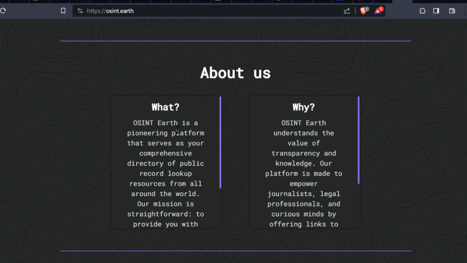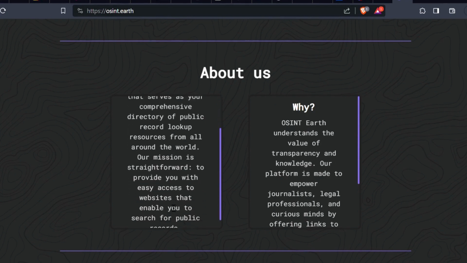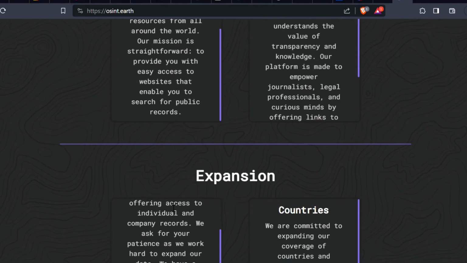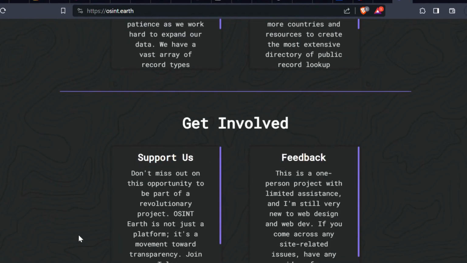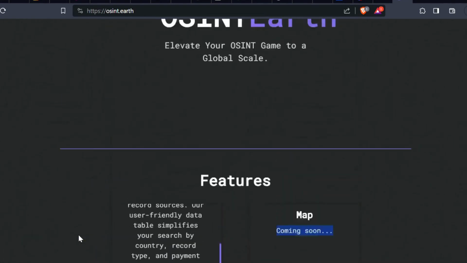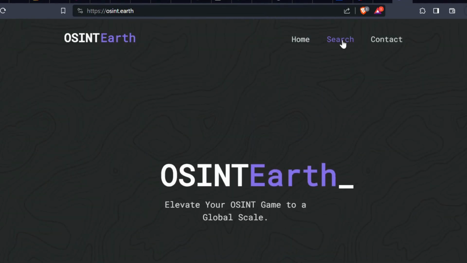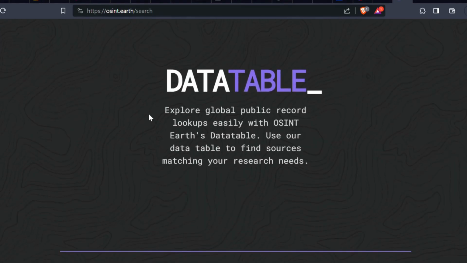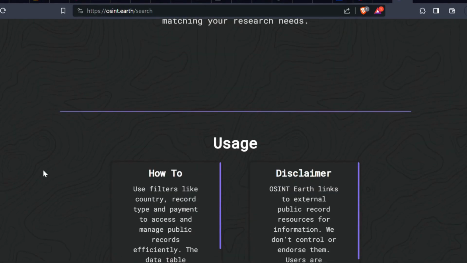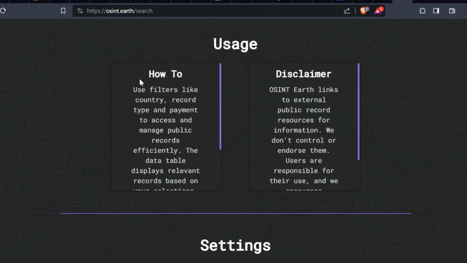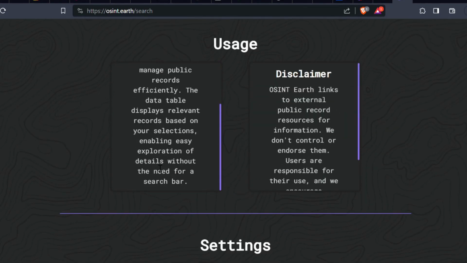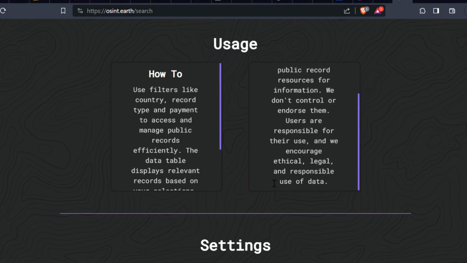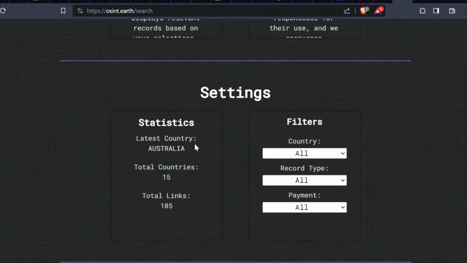If you scroll down, then you'll get to know what they are, why they are here, what their platform does, and you'll get to know more about their website. So for now, head on to the search feature. If you click on search, you'll get redirected to this page, where it's written how to use it, and the disclaimer is also there.